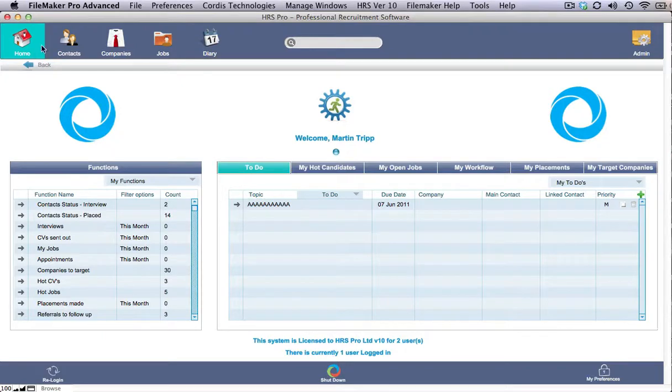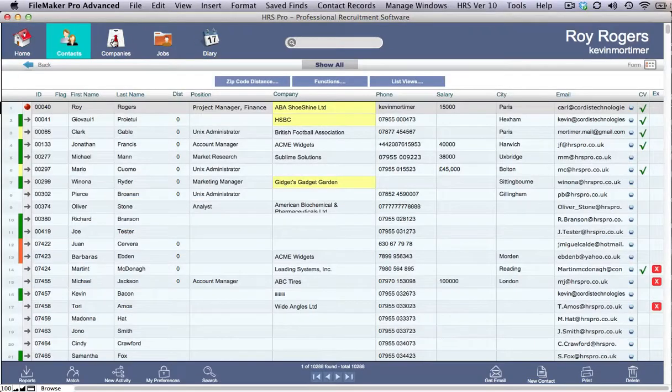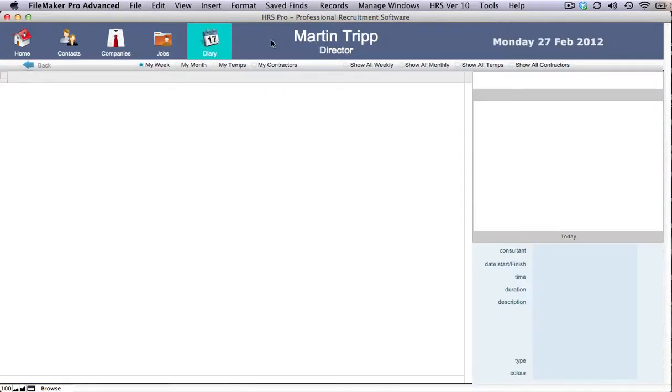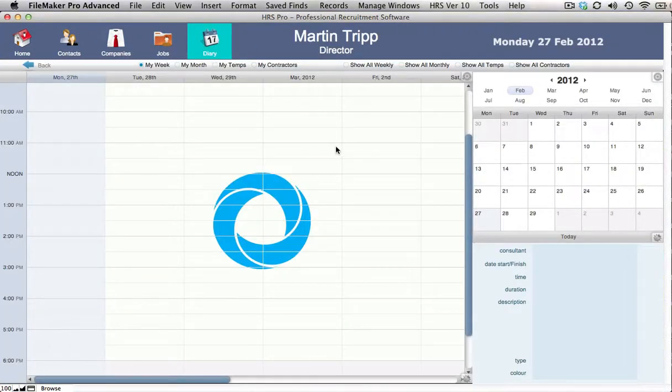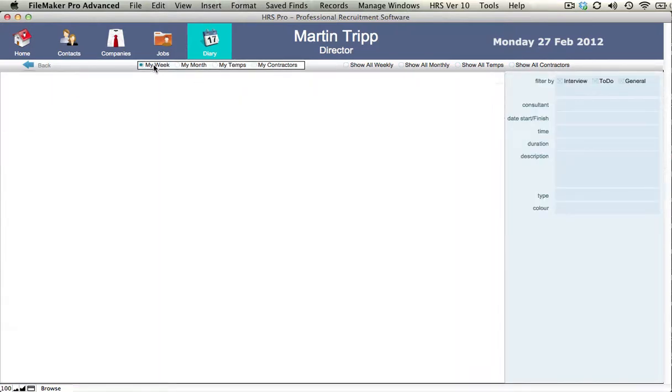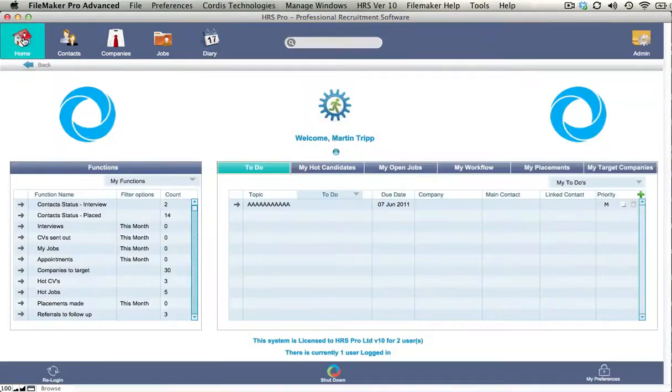Getting access to the main files, you can see on the top left hand corner here, access to the contacts, companies, jobs, and also your diary. Now your diary will take a little while to load the first time you do it, otherwise this is your weekly view, and then you have a monthly view on the right hand side there. You can show your month or your temp diary by clicking on the options there. Let's go back to our main menu.